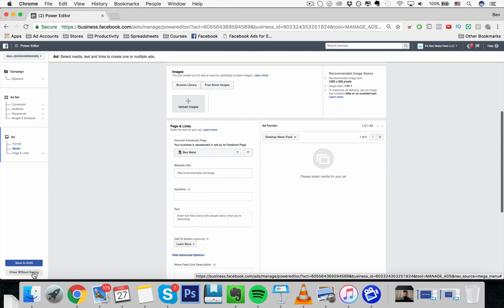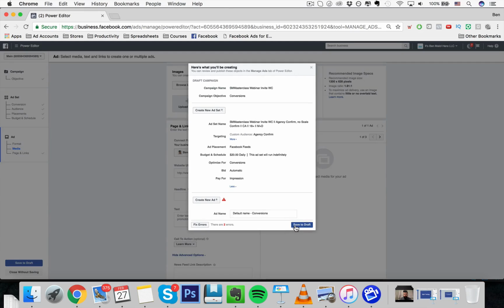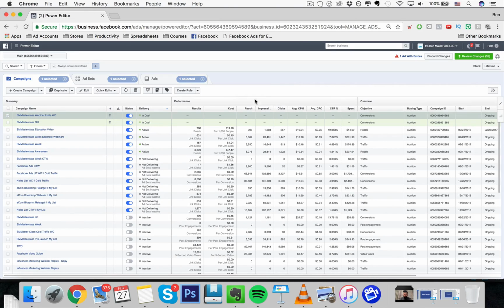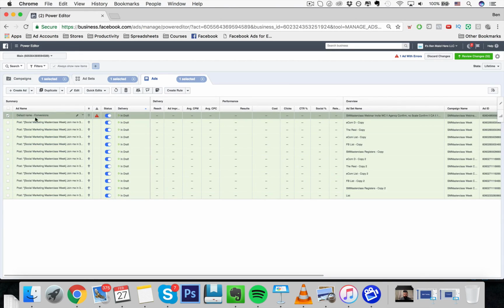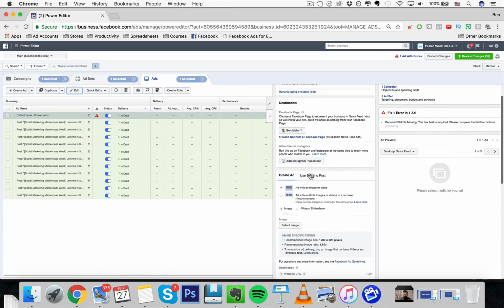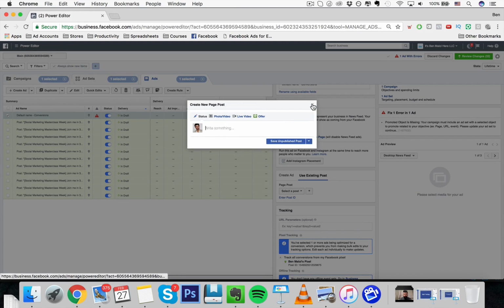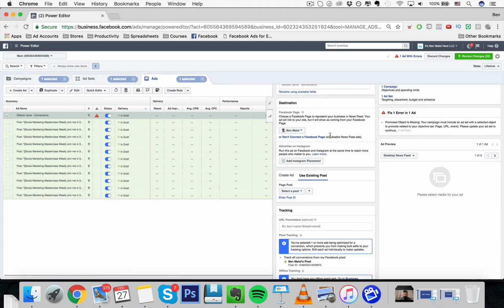So how do I do that? If I save to draft, okay, just save that. Here, if I go to my ads and I edit this, you can see what ad set this is under, and I edit this. I can use an existing post, and then I can actually create a new page post. And then here I can create an actual image post if I want to. I don't need to create a link ad. A link ad is when you click the image and it takes you to the website. An image post is just an image where if they click it, they don't go to your website. The image opens up. And that's basically it.